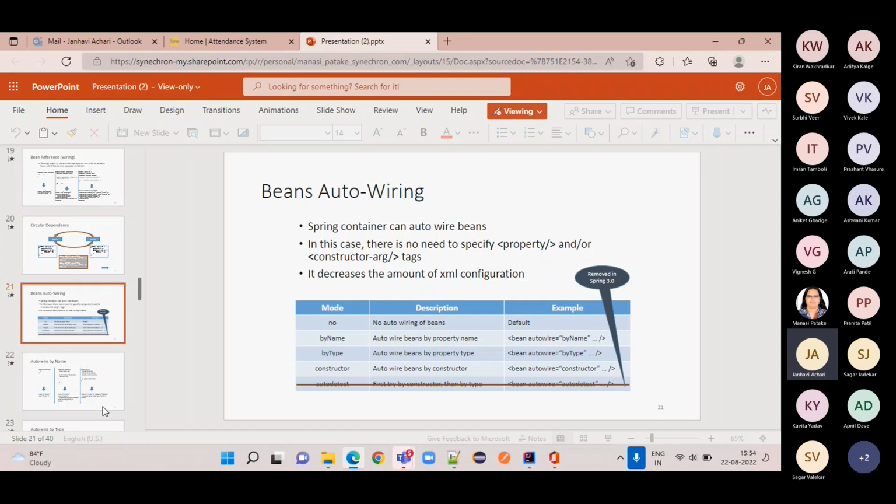The next part is auto wiring, like how we can do auto wiring. There are two ways: one is with the help of XML, and another is with the help of annotations. So we will see both ways of auto wiring, annotation and XML. In XML, there are different modes. By default, it is no. You can use byName, byType, constructor, and autodetect. This autodetect is deprecated, so we are not using that. And we will see these three: byName, byType, and constructor.